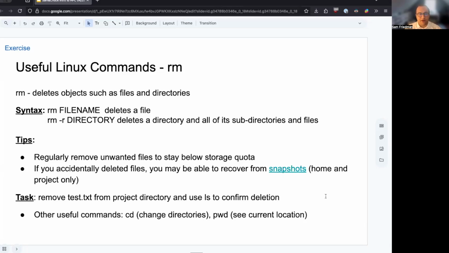Now, we also have the rm command. As you are creating files and using pipelines that create files, you will eventually need to remove files from your file system. So the rm command stands for remove, and it deletes objects like files and directories. The syntax is very simple. You just rm space the file name to delete a file, and rm -r to delete a directory. Otherwise, rm will refuse to delete directories. So just an extra safety feature to ensure that you're deleting the things that you actually think you're deleting.